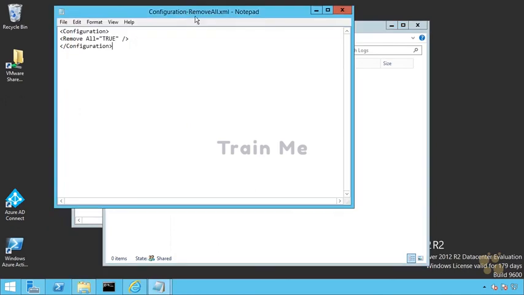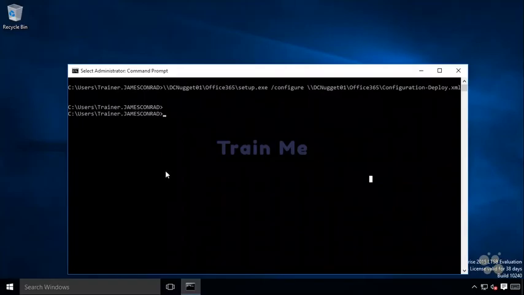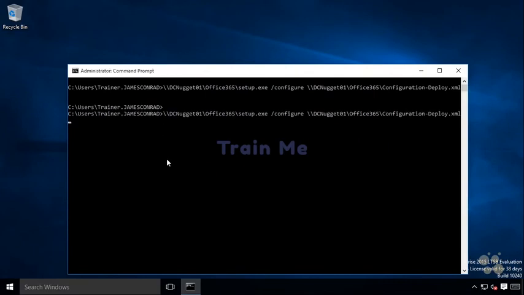Now then, to remove Microsoft Office, let me show you one other simple file. That's this one right here, configuration-removeall.xml, and you can see it's just going to remove all. You can also look at the reference file if you want to remove maybe a certain language, or be a little bit more granular in what you are removing. But I'm going to go back over here and repeat this, but this time, instead of deploy.xml, it's going to be remove, tabbing through, remove all, there we go.